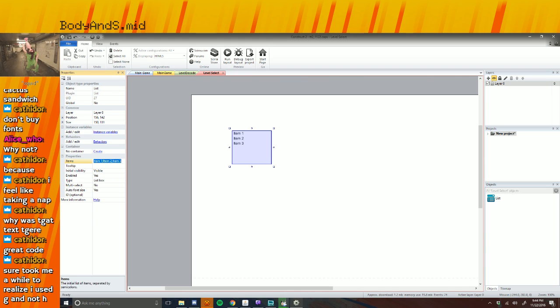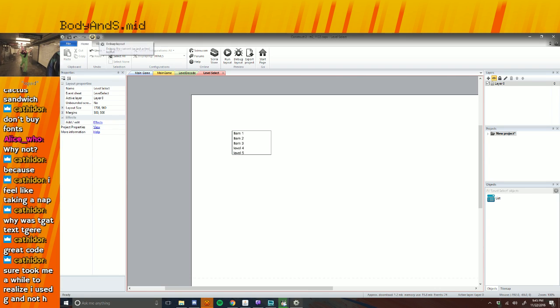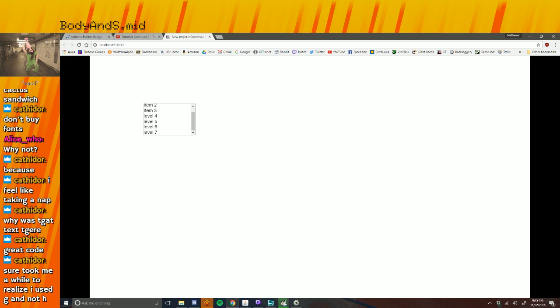Save our items. Item 1, item 2, item 3. Ideally, these would all be levels. Level 4, level 5, level 6, level 7. There. What if this box isn't long enough? How do I get to level 7 from this box? Okay, it scrolls. With the mouse feel, it's good.